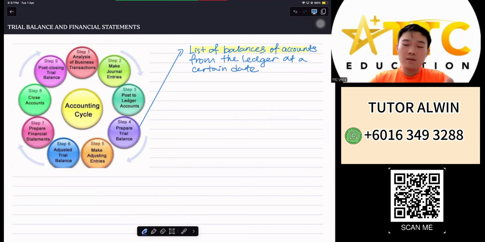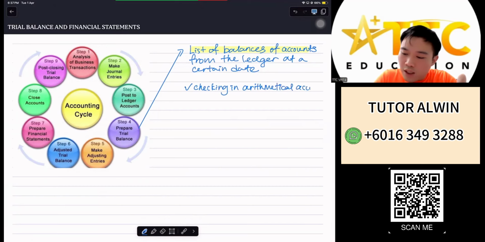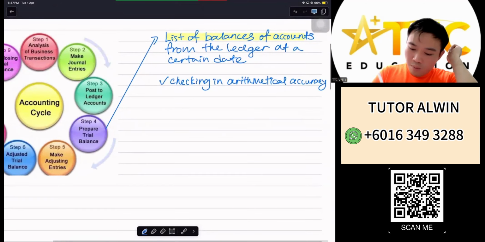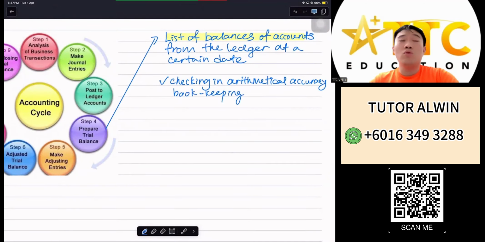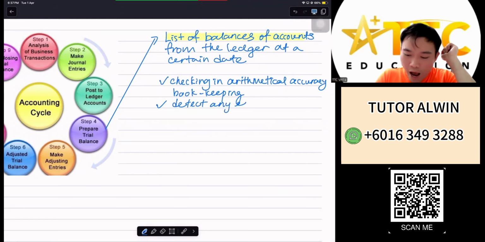So what are its functions? It is for checking the arithmetical accuracy of the ledgers, bookkeeping, which includes the journal entries and also the ledger preparations. Now, this trial balance can also help us to detect any errors.